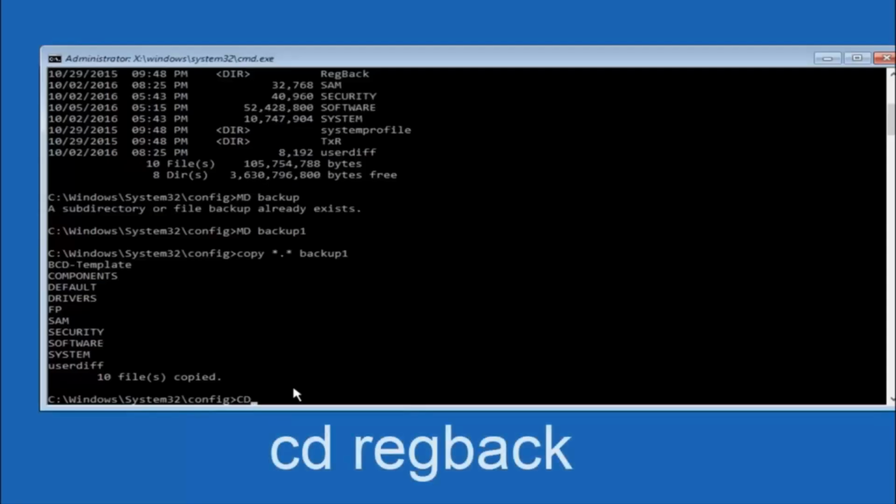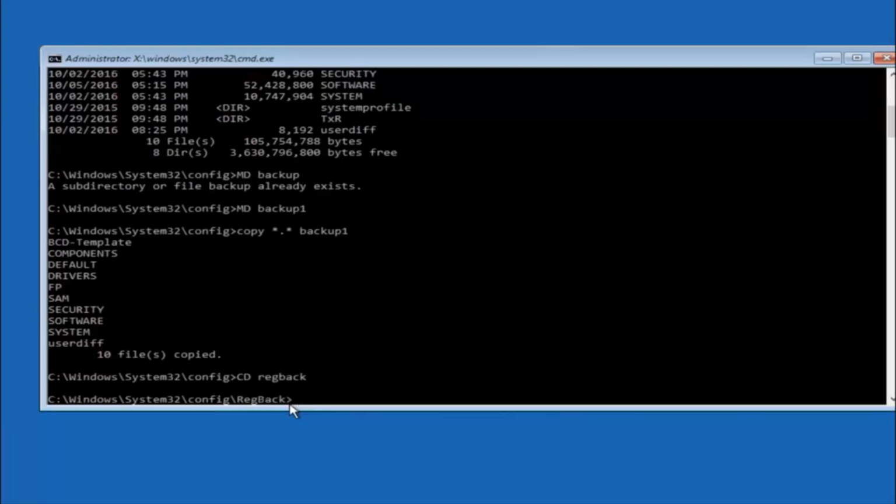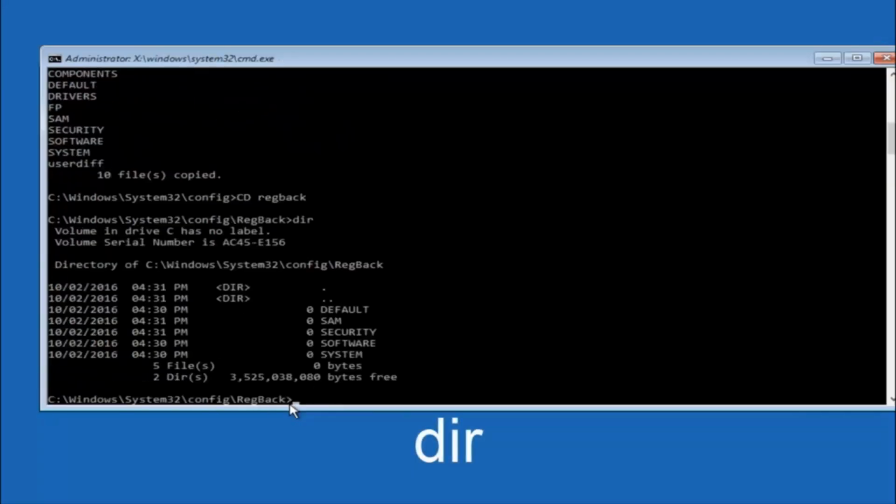Now you want to type cd RegBack, R-E-G-B-A-C-K, and then hit enter on your keyboard. So now that we are under RegBack, you want to type dir again, and then hit enter.